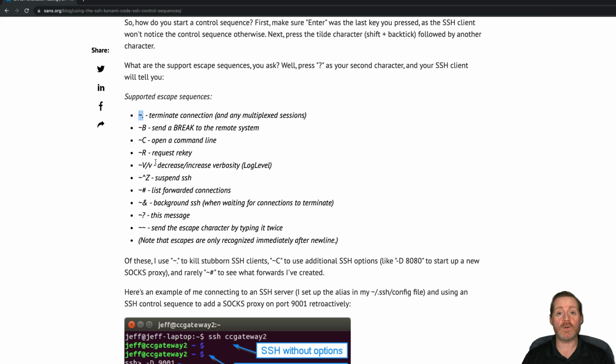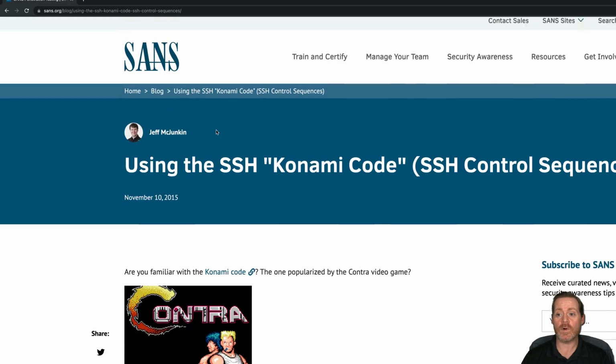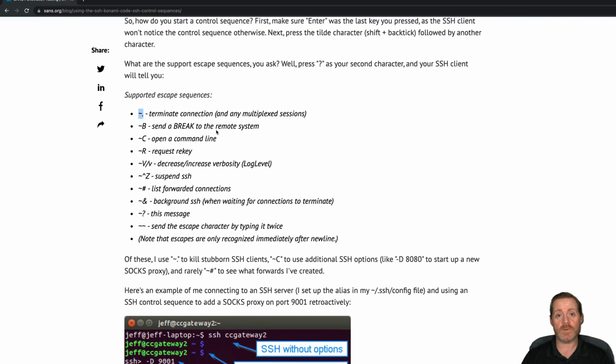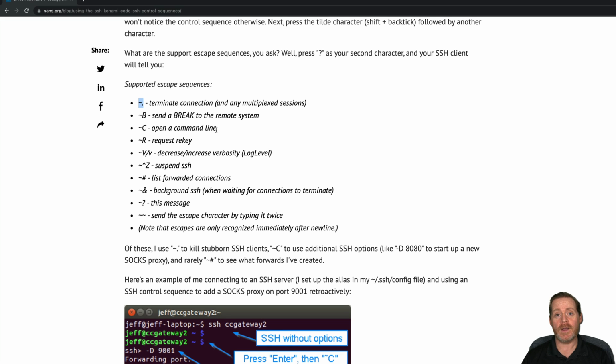And I have a feeling that many of you have not seen this before. But credit to Jeff McJunkin here. This is one I had not seen, and I thought it was worth a demo. And that's it for the Red Team tip for this week.